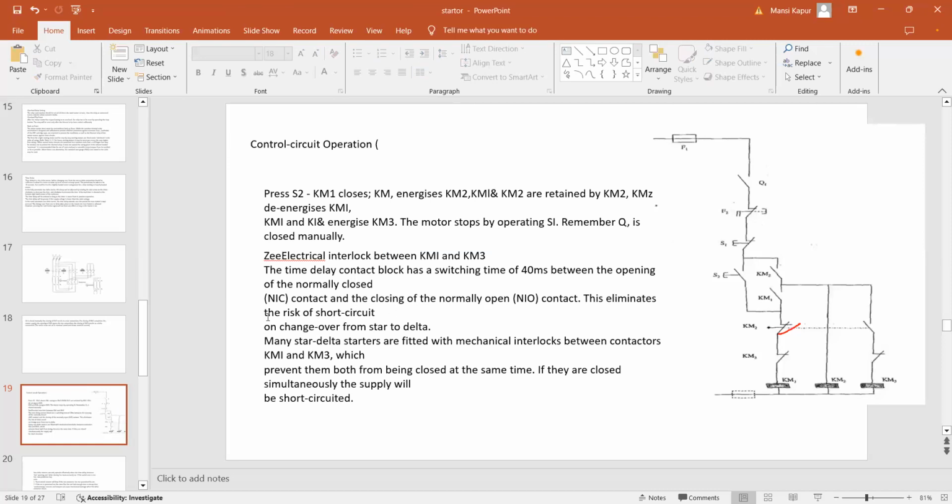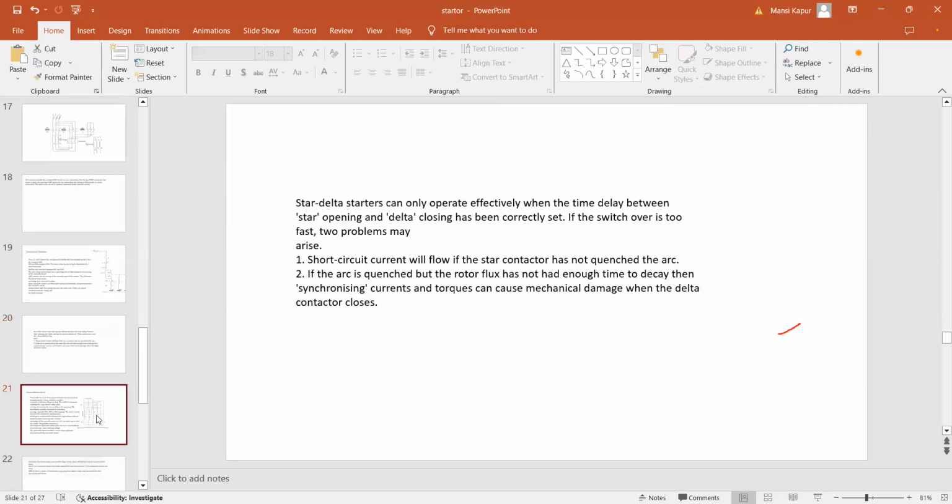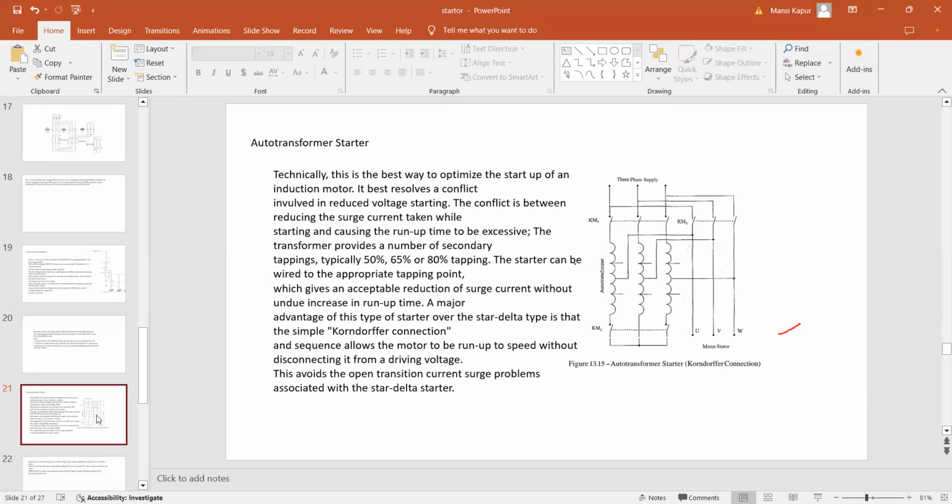This eliminates the risk of short circuit on changing over from the star to delta. Many star delta starters are fitted with a mechanical interlock between the contactors KM1 and KM3, which prevents both of them from being closed at the same time. If they are closed simultaneously, there will be a short circuit.